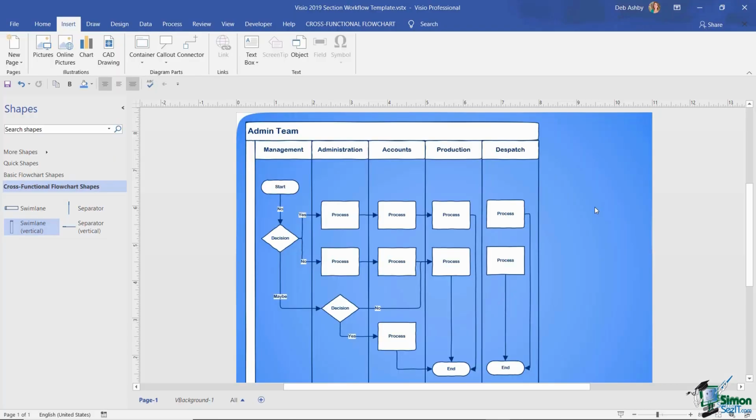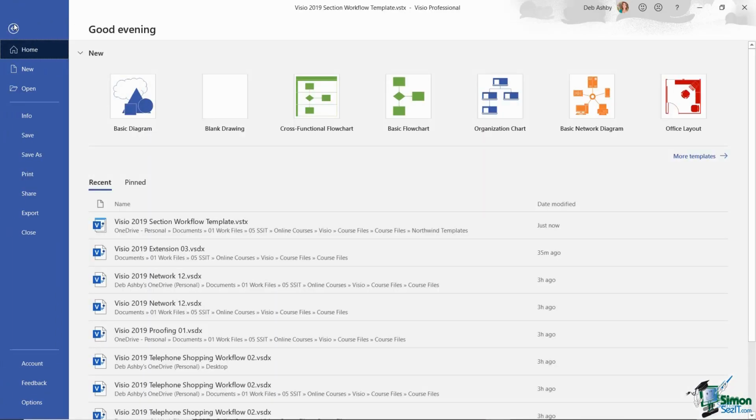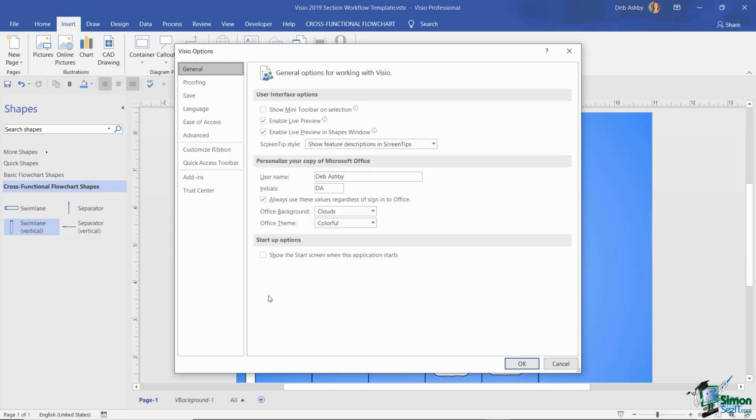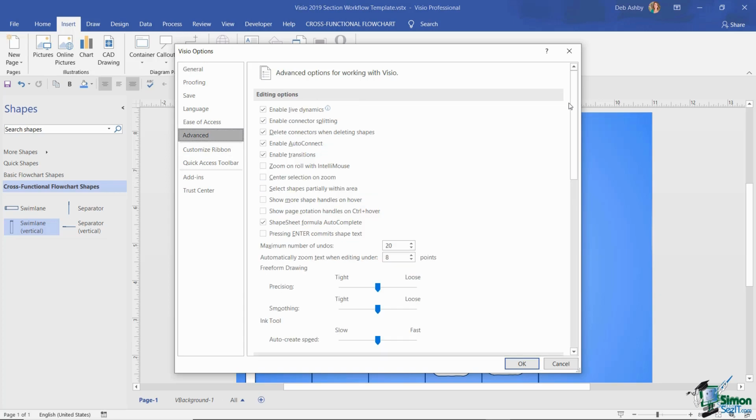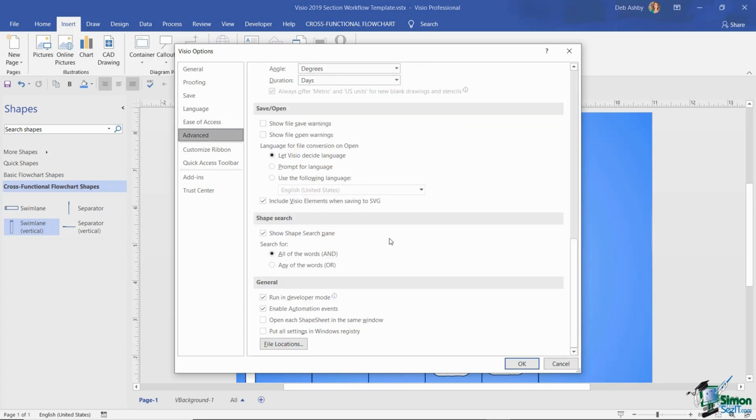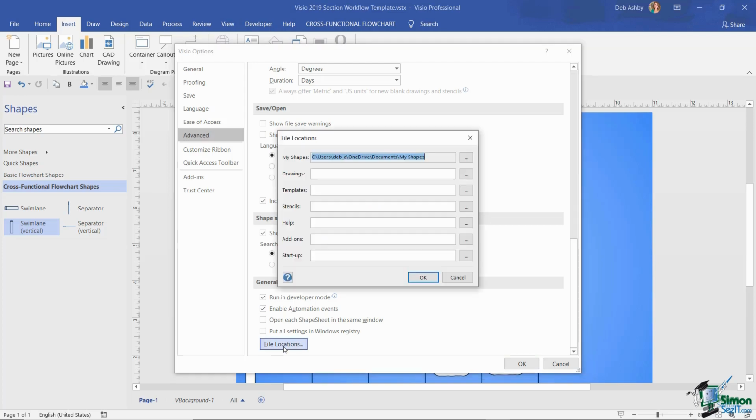Now, in order to make this template appear when I go into New, I need to first jump up into File and then down into Options. And on the Advanced page, right at the bottom, you'll see you have a button for file locations. And one of the fields that we have here is templates. Now, it may look on the surface that you can only have one location where you store your templates, but you can in fact have more than one. You just separate the different locations with semicolons.